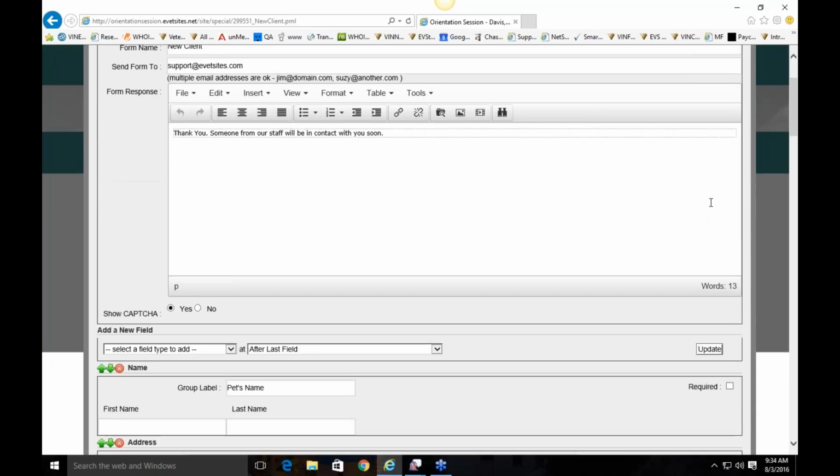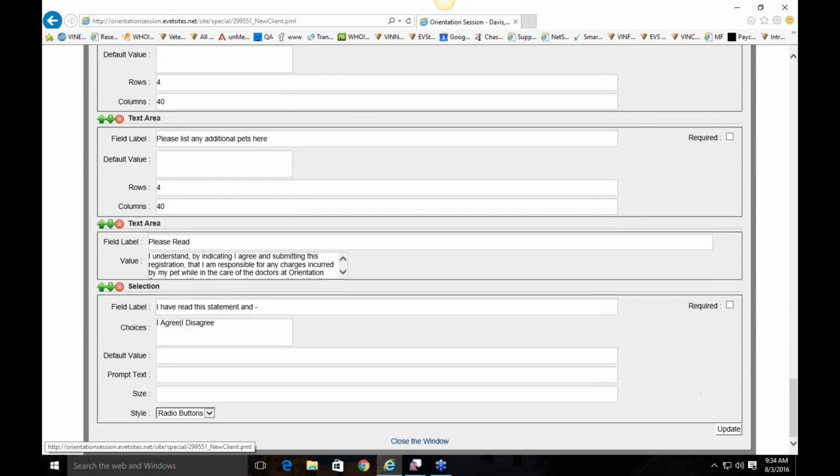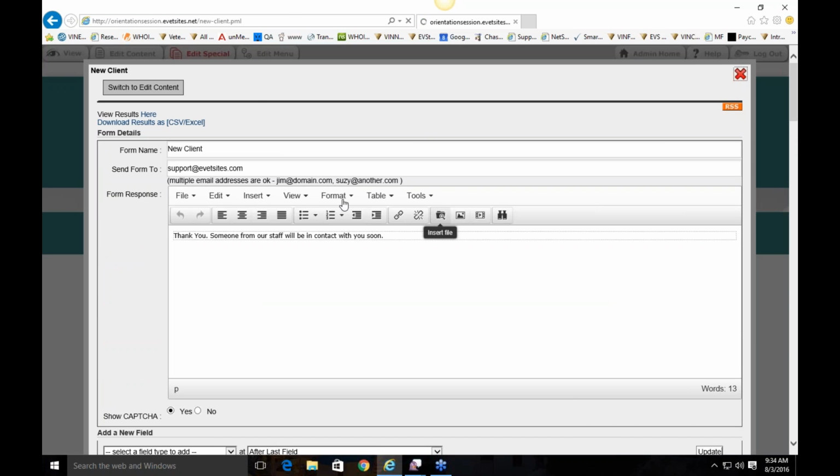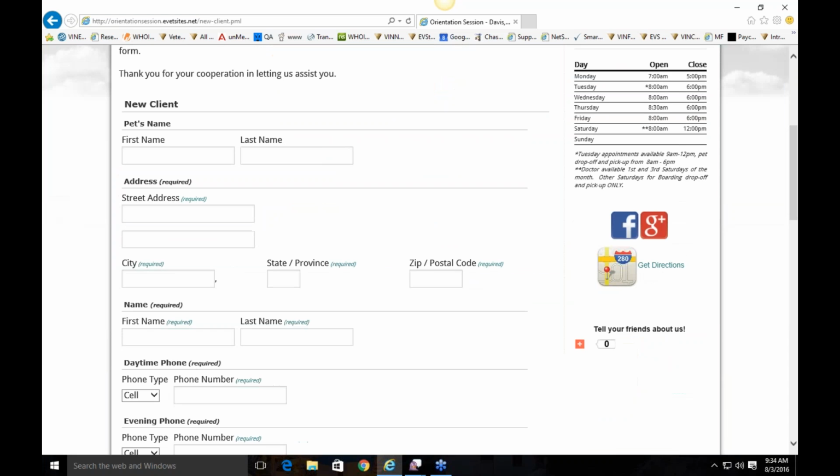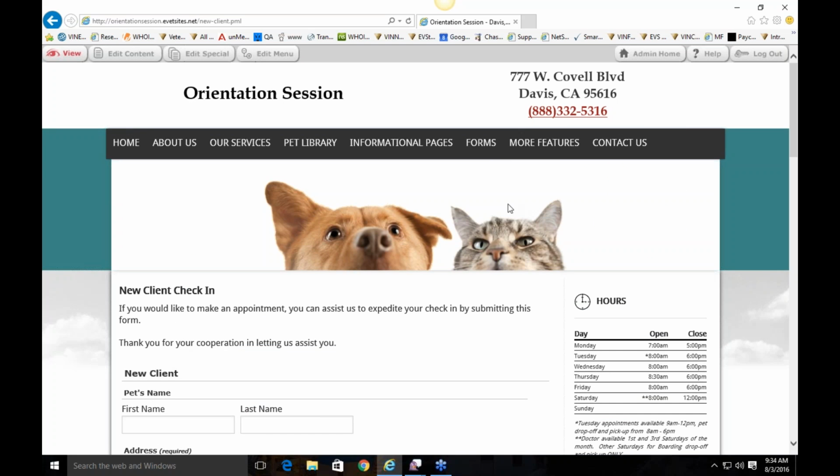And then anytime you make a change to this page, you just want to make sure that you hit update. There's two places to update. You can either hit it here, or down at the very bottom, there's also an update option. So again, you can customize this whole form, take out any questions you don't like, and add your own.